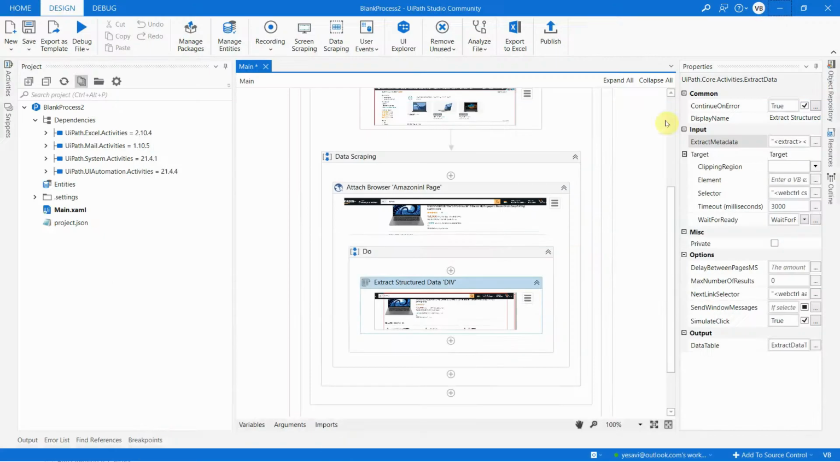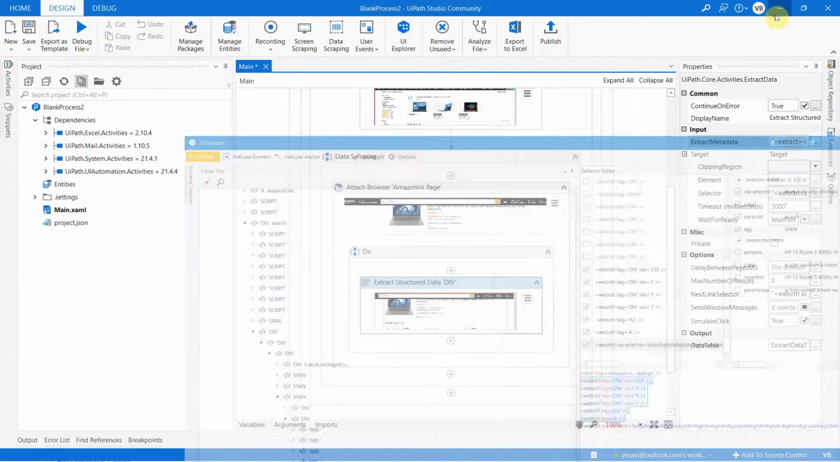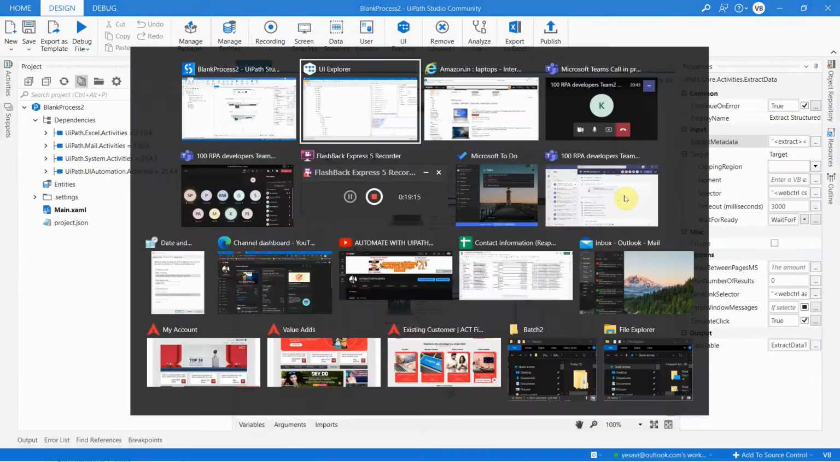Just practice it once, but I haven't used extract structured data table with that many columns or that big values. In general scenarios, we get not more than 4 to 5 columns, not more than that.